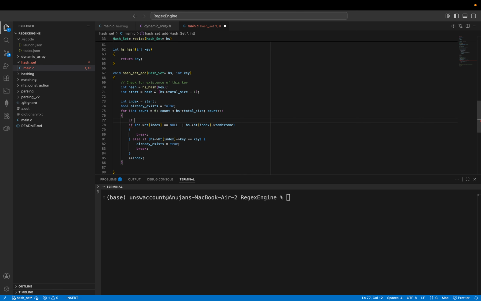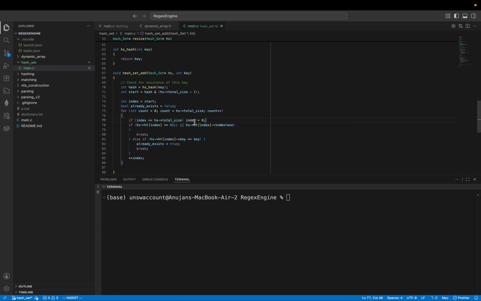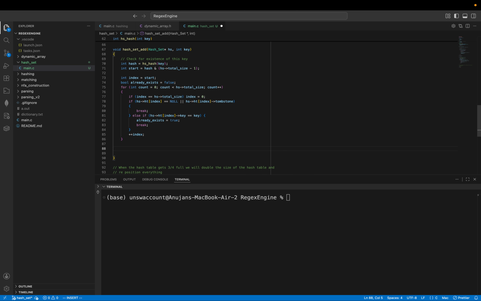I also have to say, if index equals the HS total size, then it's no longer a valid index, so I have to bring it back down to 0. I have to make it wrap around or something, which is a bit annoying, but I don't know. Again, just doing this really naively. Alright, so yeah, we loop through. If it's like that, then it's fine.